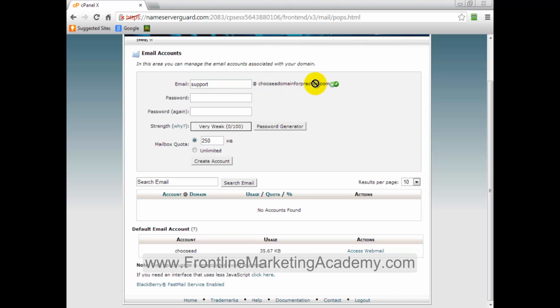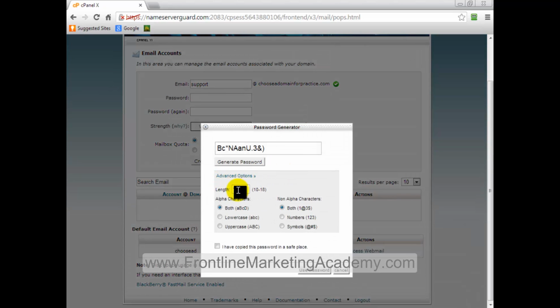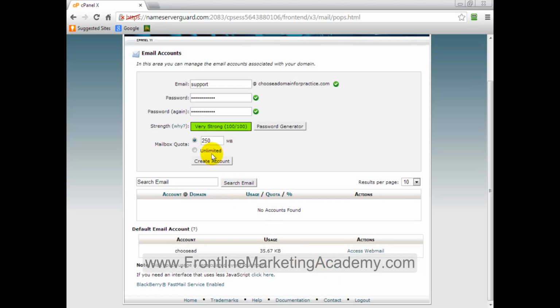This is just for practice purposes. You would have something a bit more professional looking. Again, we have the password scenario. Looking at advanced options, let's go for 15 just to make it difficult. Yes, have made a copy.